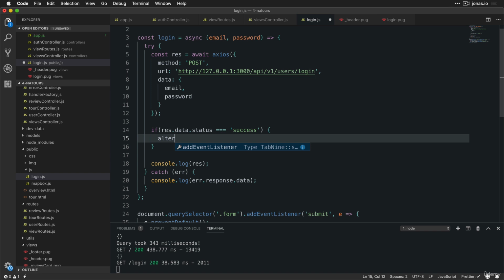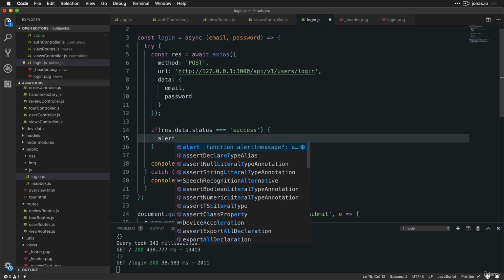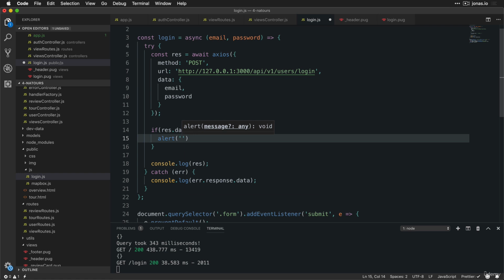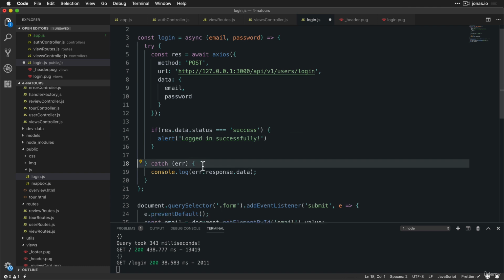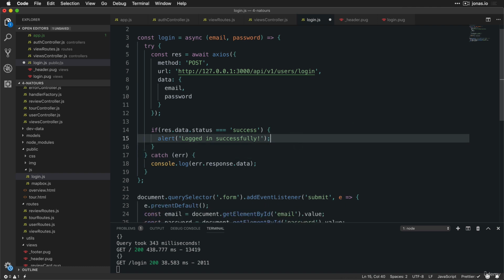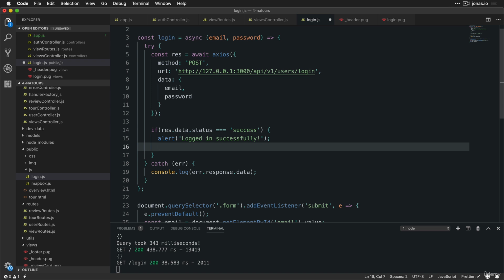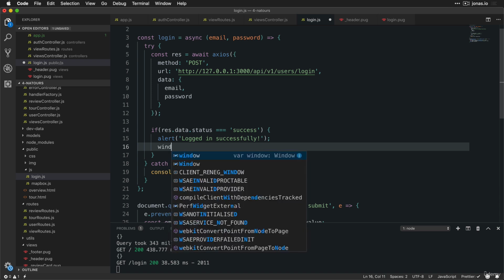Okay? And so let's use a simple JavaScript alert. So alert like this. And say logged in successfully. Okay, let's get rid of this. And also let's then after 1.5 seconds load the front page. So basically the home page.